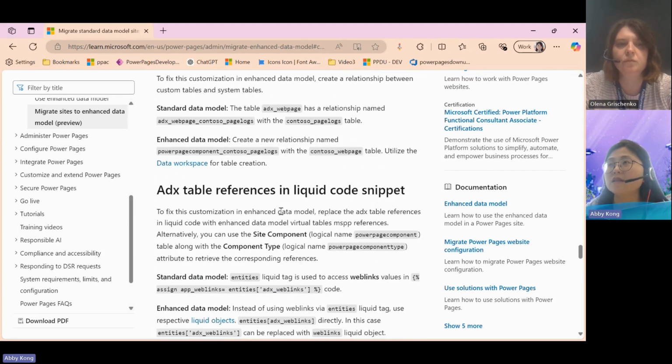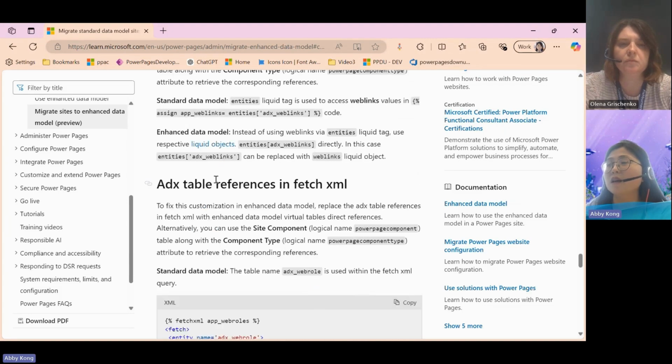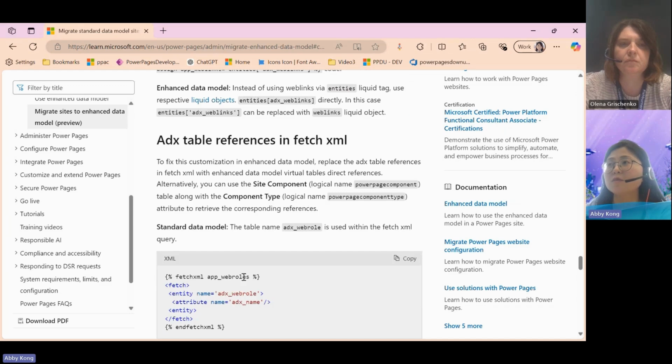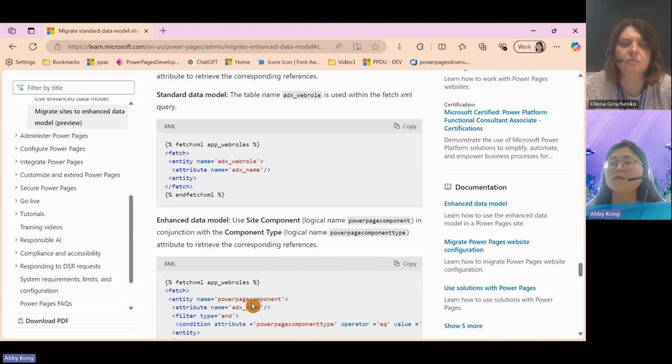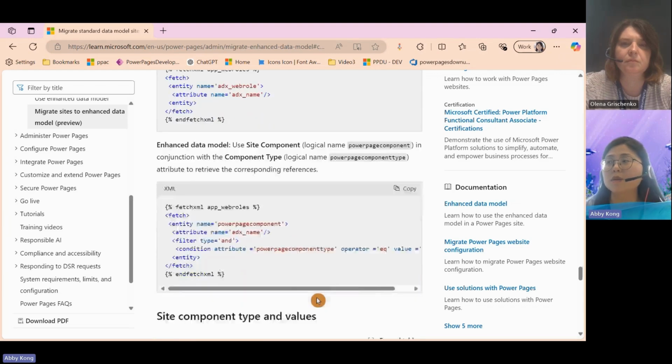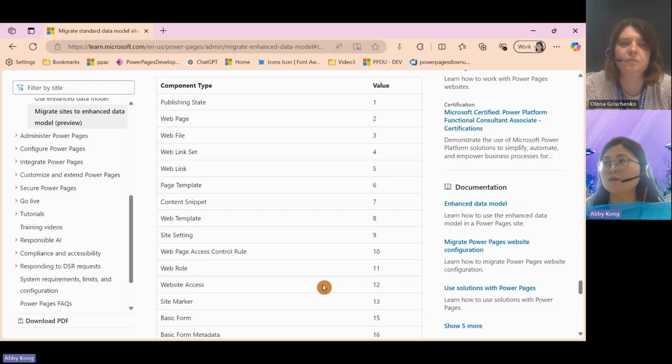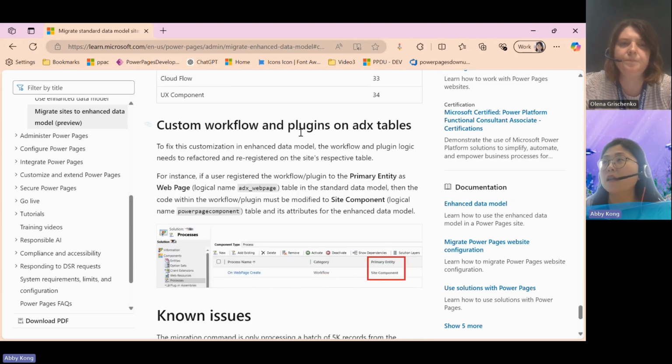If there are table references in the liquid and also in ADX, the prefix would be different. And also, if there's a relationship, the FetchXML may not work the same. This is another sample we will work through, which I think is quite common. Also, there are custom workflow plugins, or we will give a sample for Power Automate, basically any backend logic that references ADX tables.